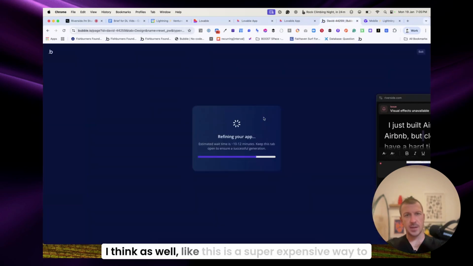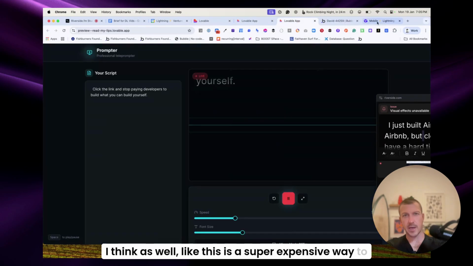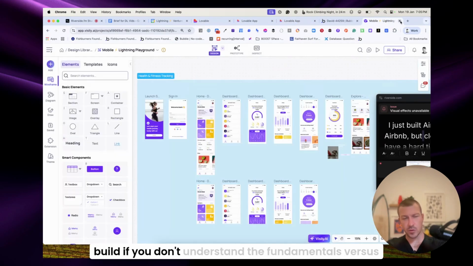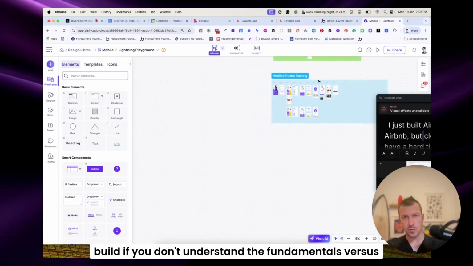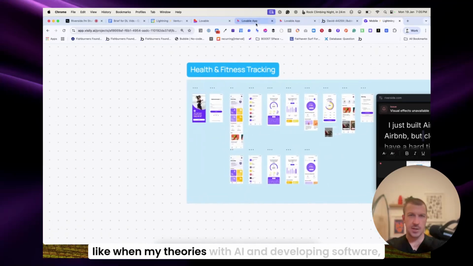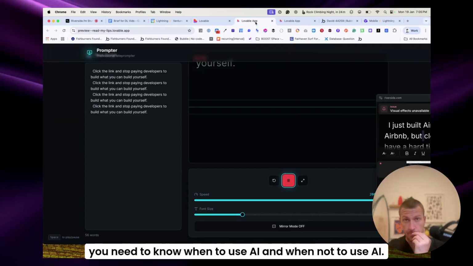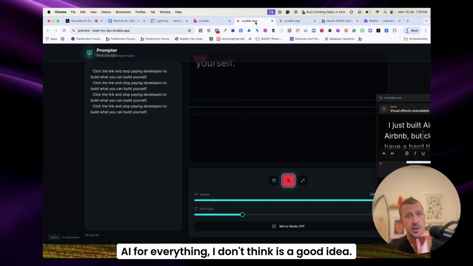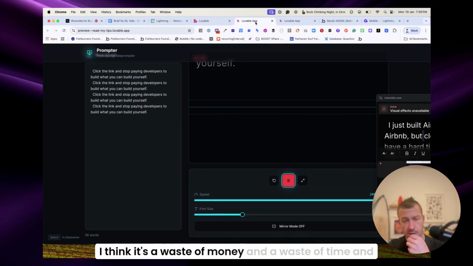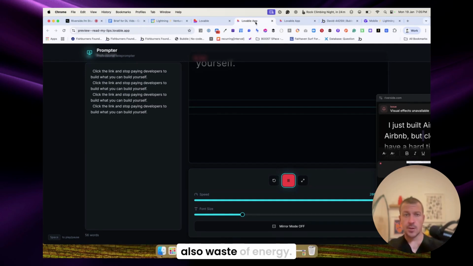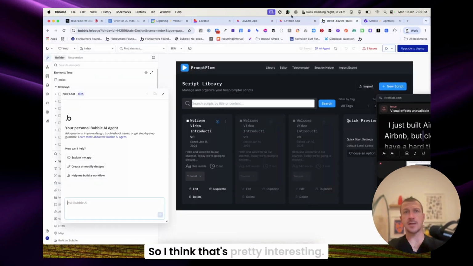I think as well, this is a super expensive way to build if you don't understand the fundamentals. My theory with AI and developing software is that you need to know when to use AI and when not to use AI. AI for everything, I don't think is a good idea. I think it's a waste of money and a waste of time and also a waste of energy. So I think that's pretty interesting.